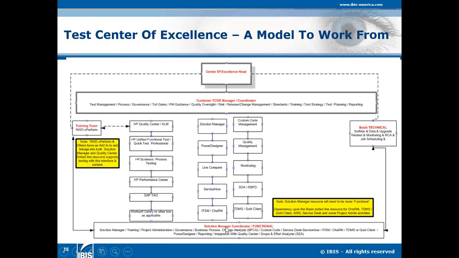Moving to the bottom as part of the TCOE, you'll see a solution manager coordinator role. Again, this resource is more functional focused, with the focus being on building out the projects for the teams to use, to assigning the templates that the teams are going to be required to complete as part of blueprint or realization activities, to running some of the capabilities in Solution Manager such as Business Process Change Analyzer, Scope and Effort Analyzer, Custom Code Management, and the such. And finally, you'll see a hard line coming up from here then to the soft line of a technical basis resource. If I have this type of structure in place in my organization, I'm well set to enable my TCOE.